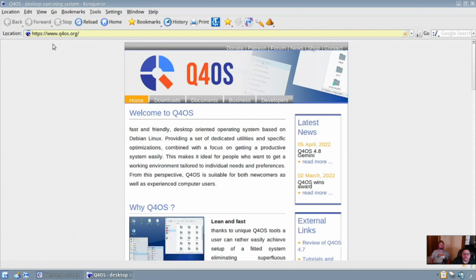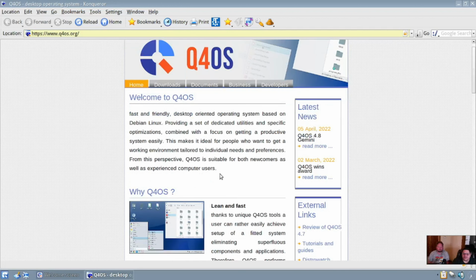You can find this distribution at www.q4os.org. It says, "Welcome to Q4OS, fast and friendly desktop-oriented operating system based on Debian Linux, providing a set of dedicated utilities and specific optimizations combined with a focus on getting a productive system easily." So basically, it comes pretty much loaded out of the box with everything that you need.